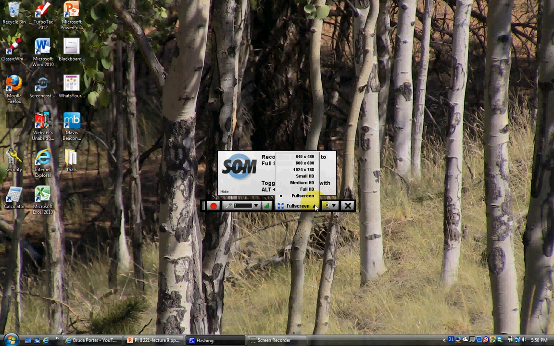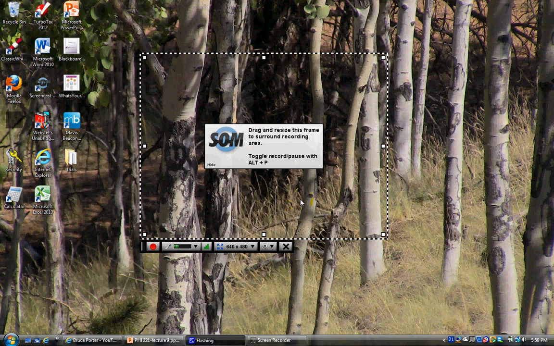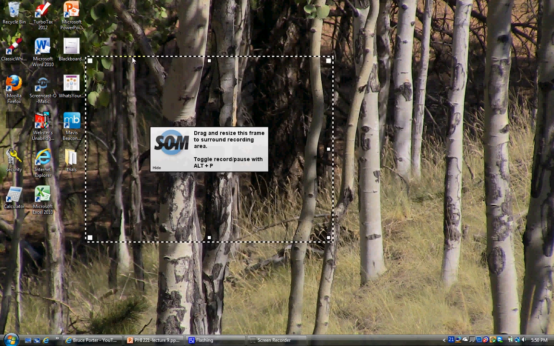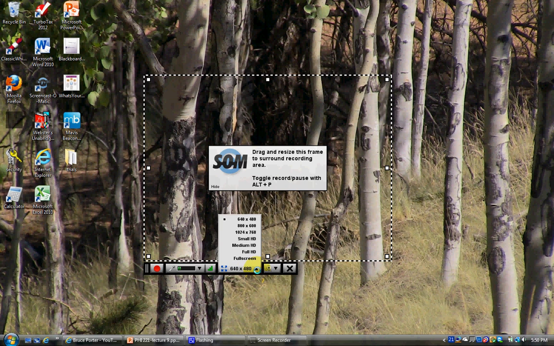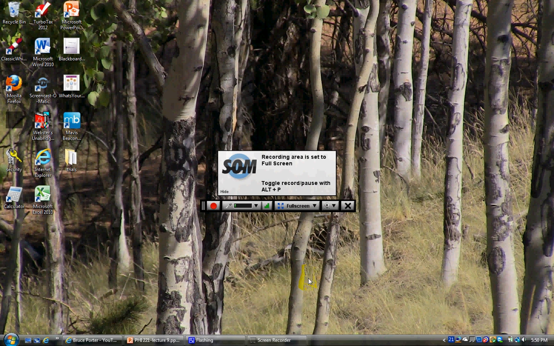If you wanted to record a smaller area, you could certainly do that, and you can move it around to the different areas of your screen that you want to record. But I do like recording the entire screen. You have your choice of turning on the camera, and since I'm sitting at home very casually dressed, I'm going to not choose to turn on the camera.